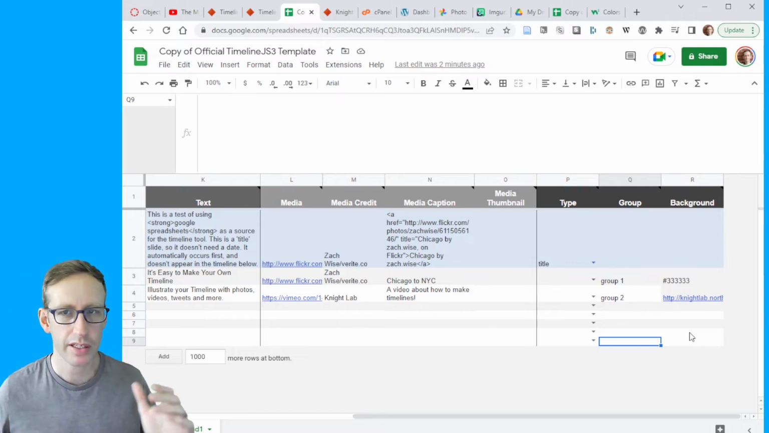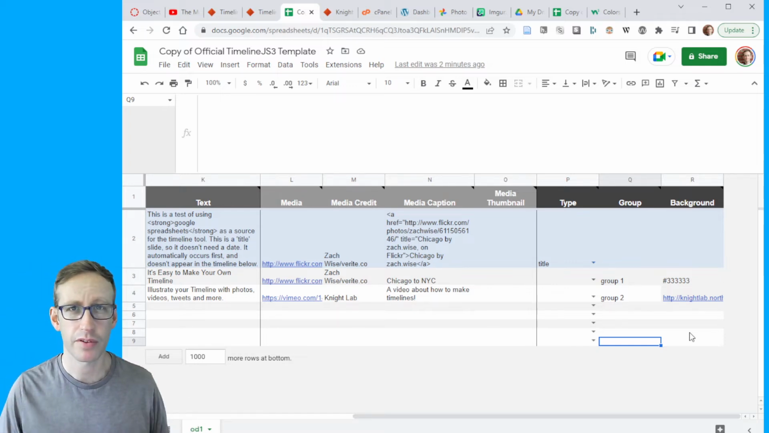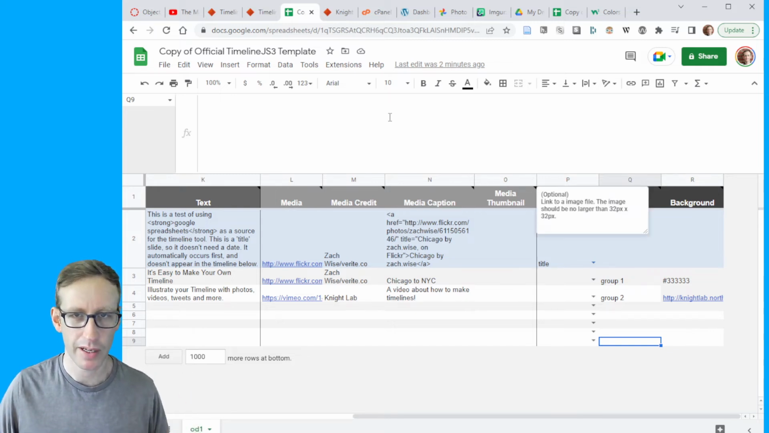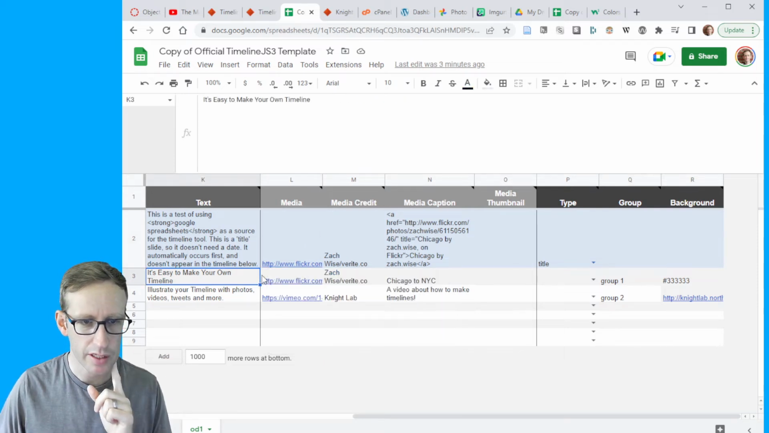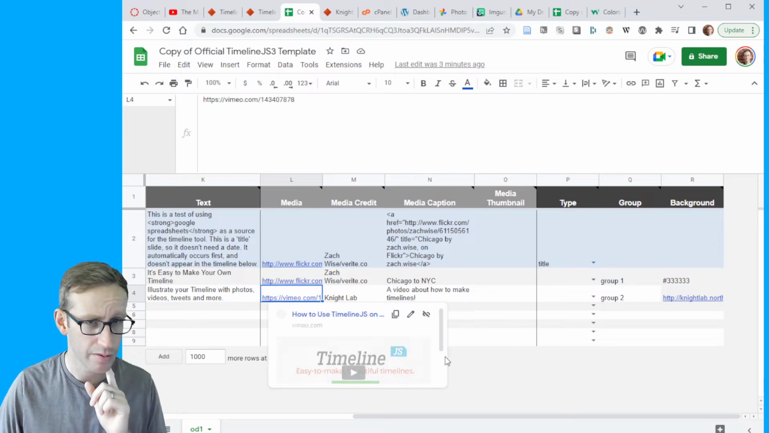I'm next going to show you how I've started to put this together. And specifically, I'm going to show you how to work with the media field. Actually, let me show you what's available here in the media field first. So here's a link to a Flickr page. Here's a link to another Flickr page. Here's a link to a Vimeo page.